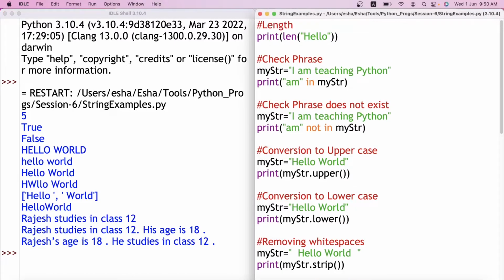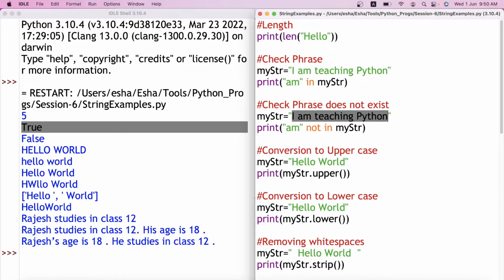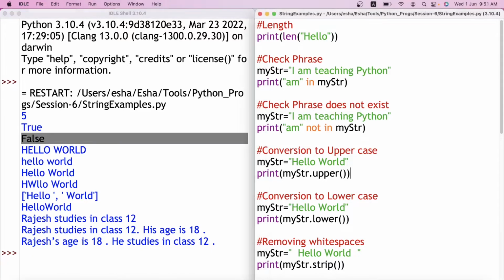So first function, let us start with that. That is my len function. So the length of the string, which is hello, should be 5. All right. Now checking the phrase. I'm checking here whether am exists in MyStr or not. It exists, right? So the answer should be true, which is there. Now I'm checking whether am does not exist in this MyStr string, but it exists. So what answer should I get? I will get false.